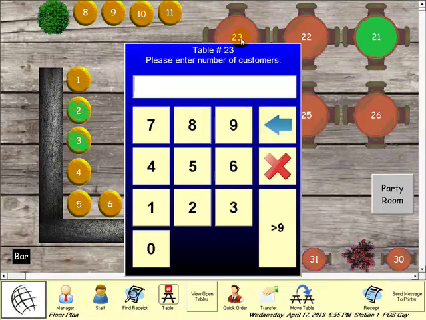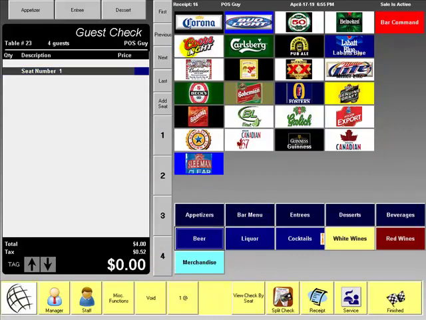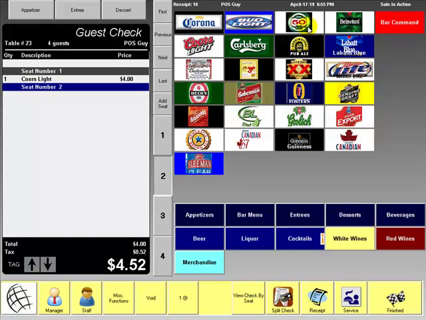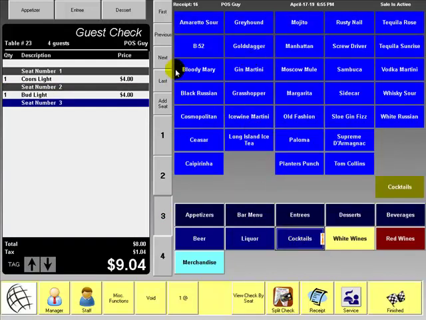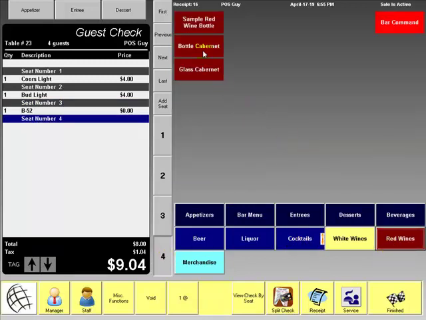I'm going to seat people at table 23, and there's 4 people at the table. So we create 4 seats, 1 through 4, and we can say what each person wants. So we're going to start with our drinks. Seat 1 wants Coors Light. Seat 2 wants Bud Light. Seat 3 would like a B52. And seat 4 would like a glass of red wine.